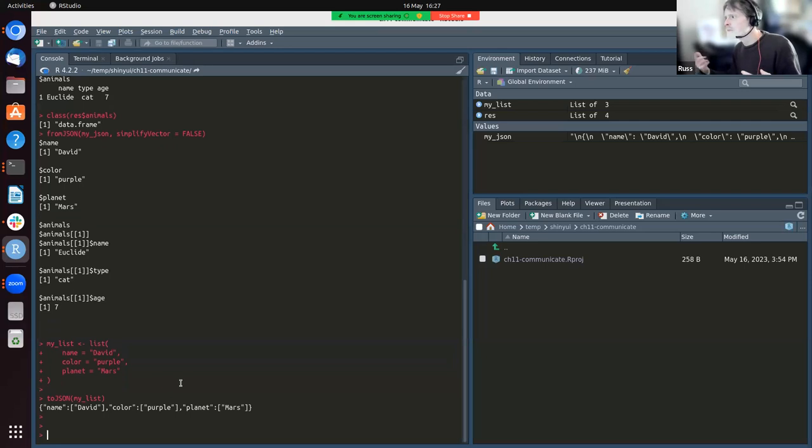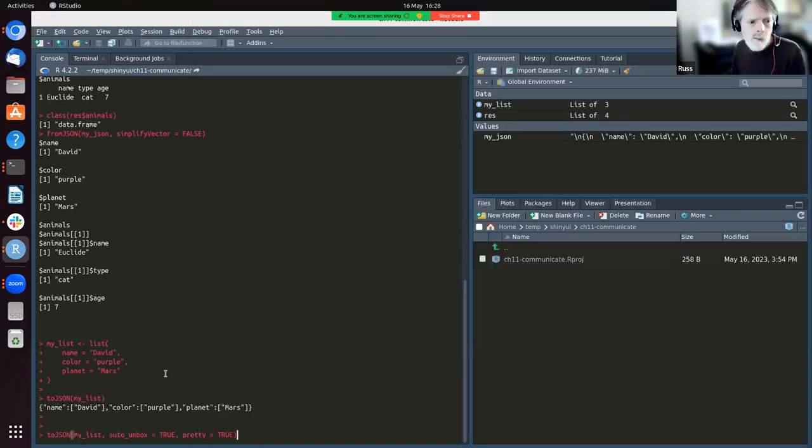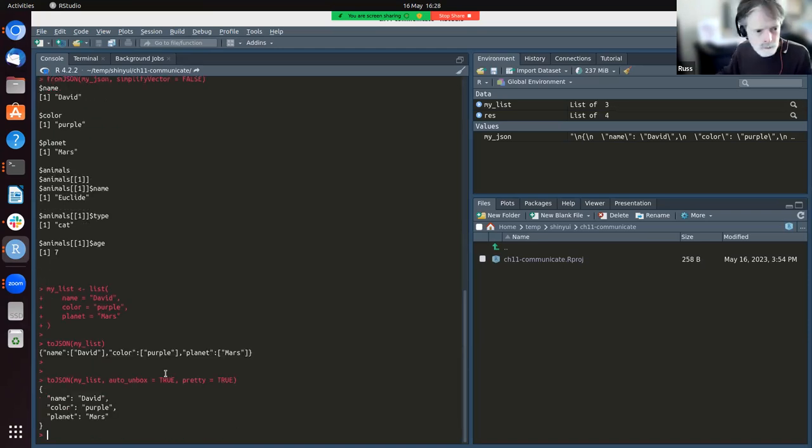If that is what you want, if you want those single length vectors to get converted into scalars, you can use auto_unbox, which is probably not the clearest of terms, but that's what it does. If you set that to true, it will convert your length one entries into scalars.